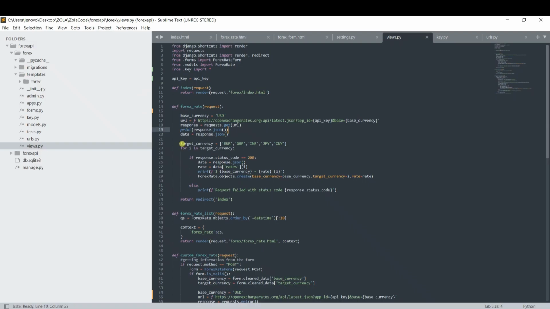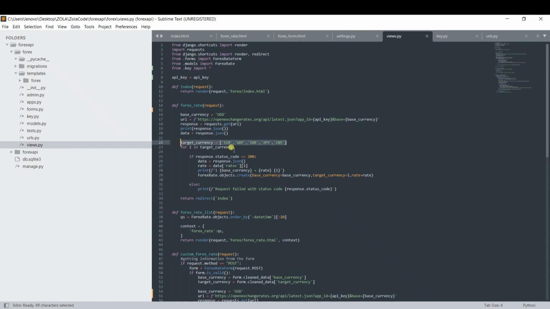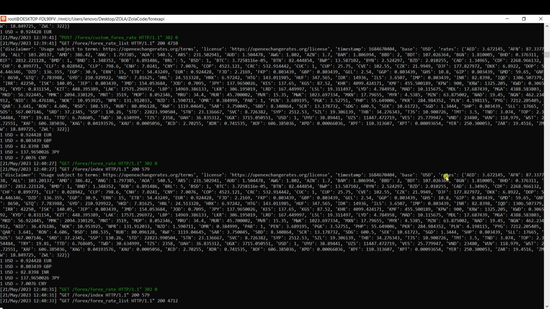Then after that I want to consume the JSON response. So for example, in this case, these are my target currencies. So I loop over my target currencies. If there's no error, I get the data from the JSON response. Once I loop over those target currencies, if there is no error, I get the specific rate that I want.